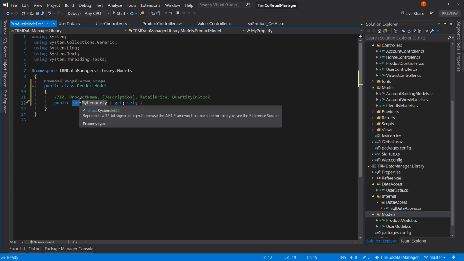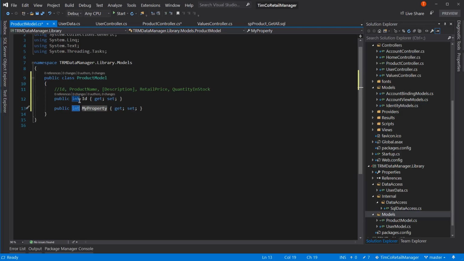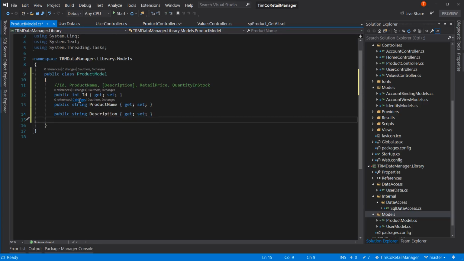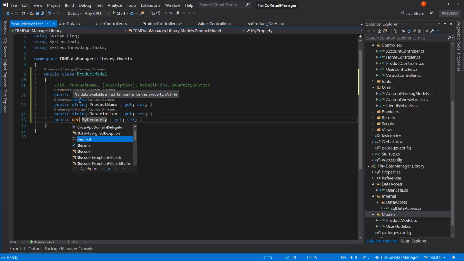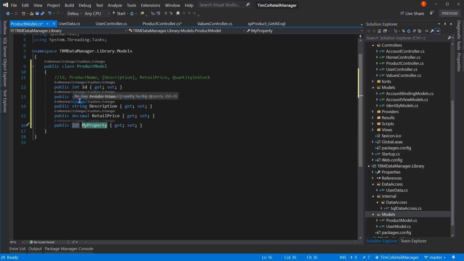And so I'll say prop, and I'll tab, and I'll say ID, and I'll do prop again. And this is a string. Again, a string. This is a type decimal because it's money. And this is a type int because it's a whole number. Make sure you spell them all right.